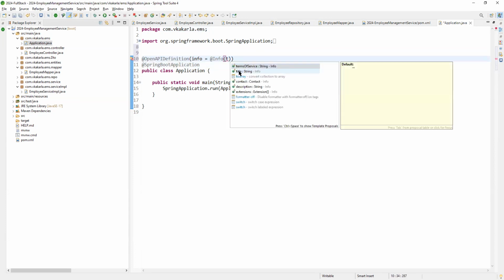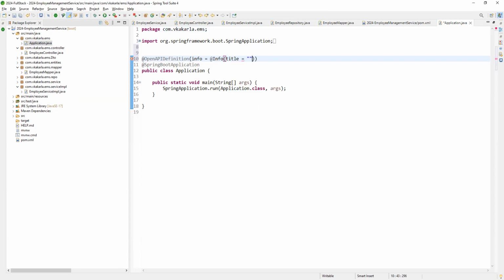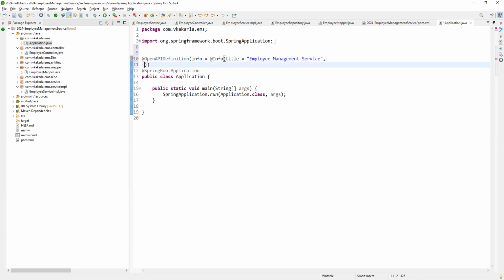Give the title of this project: employee management service. It is the documentation about this project. Employee management service. Then, comma, some information we need to provide.